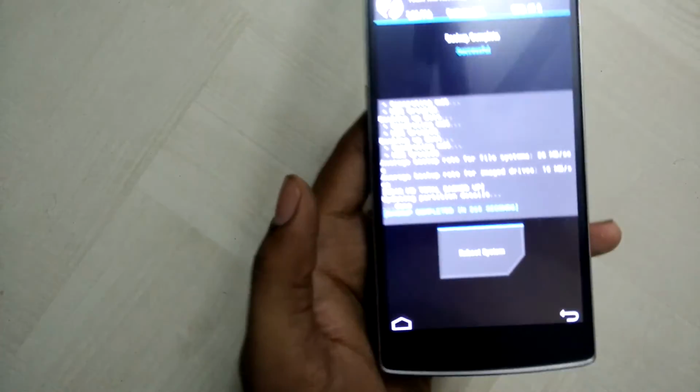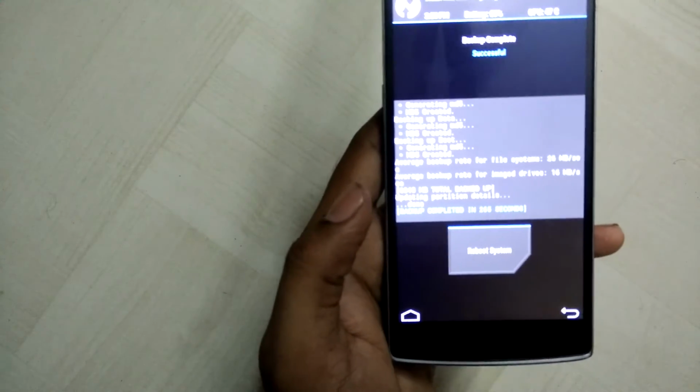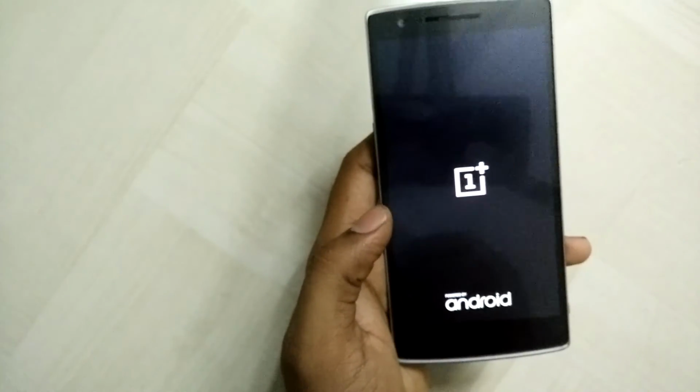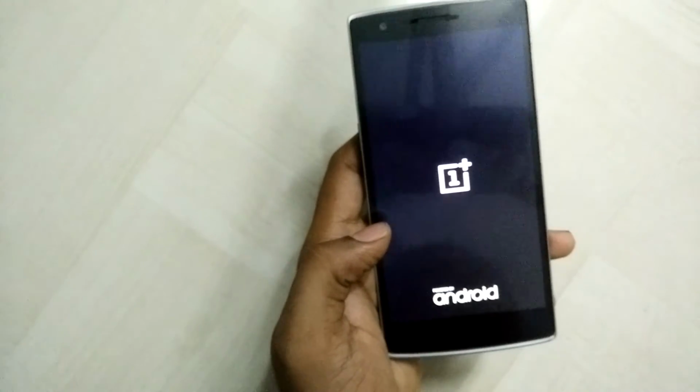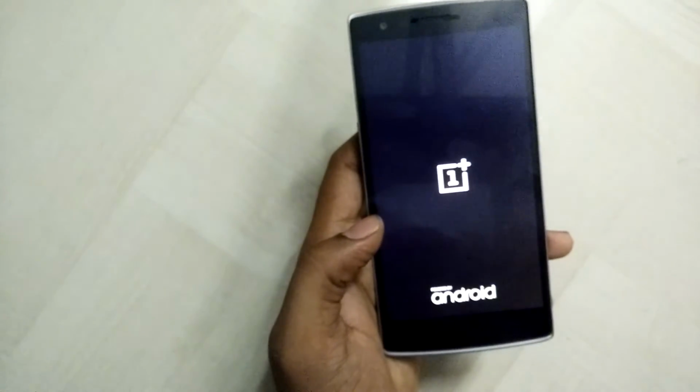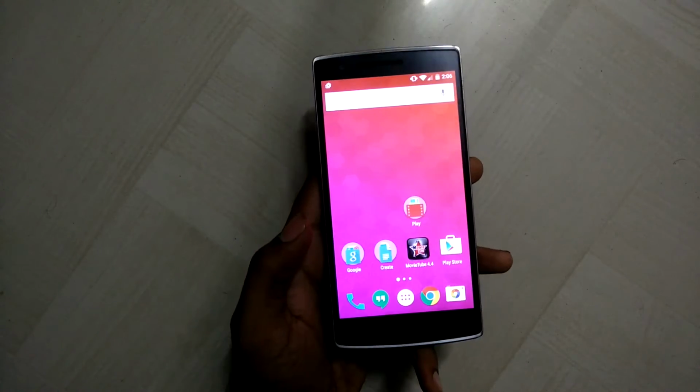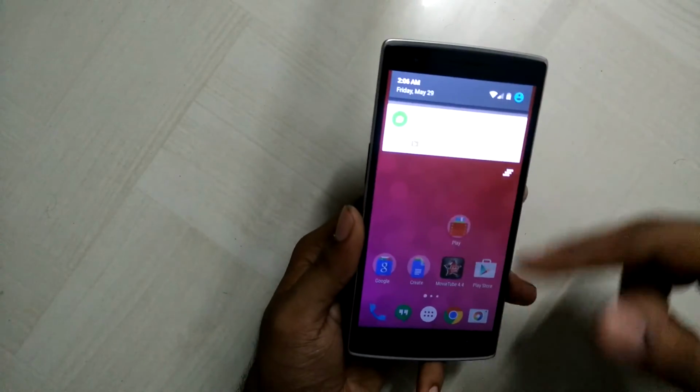As you can see, the TWRP backup is also completed. Now let us go to the process of installation. Reboot the system and boot into your OnePlus. I'll be back once the phone's booted up. My phone's booted up, and the OS I'm running is Oxygen OS.